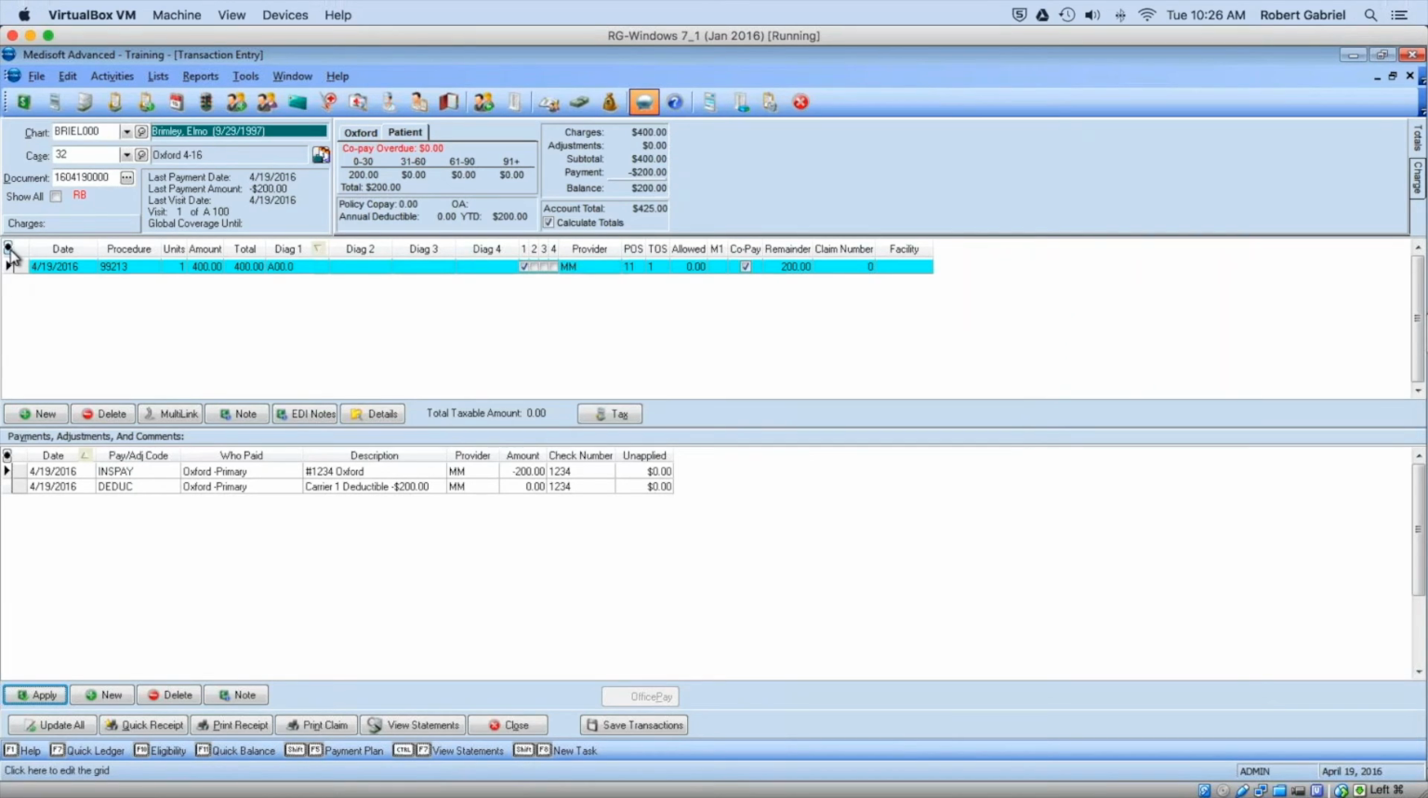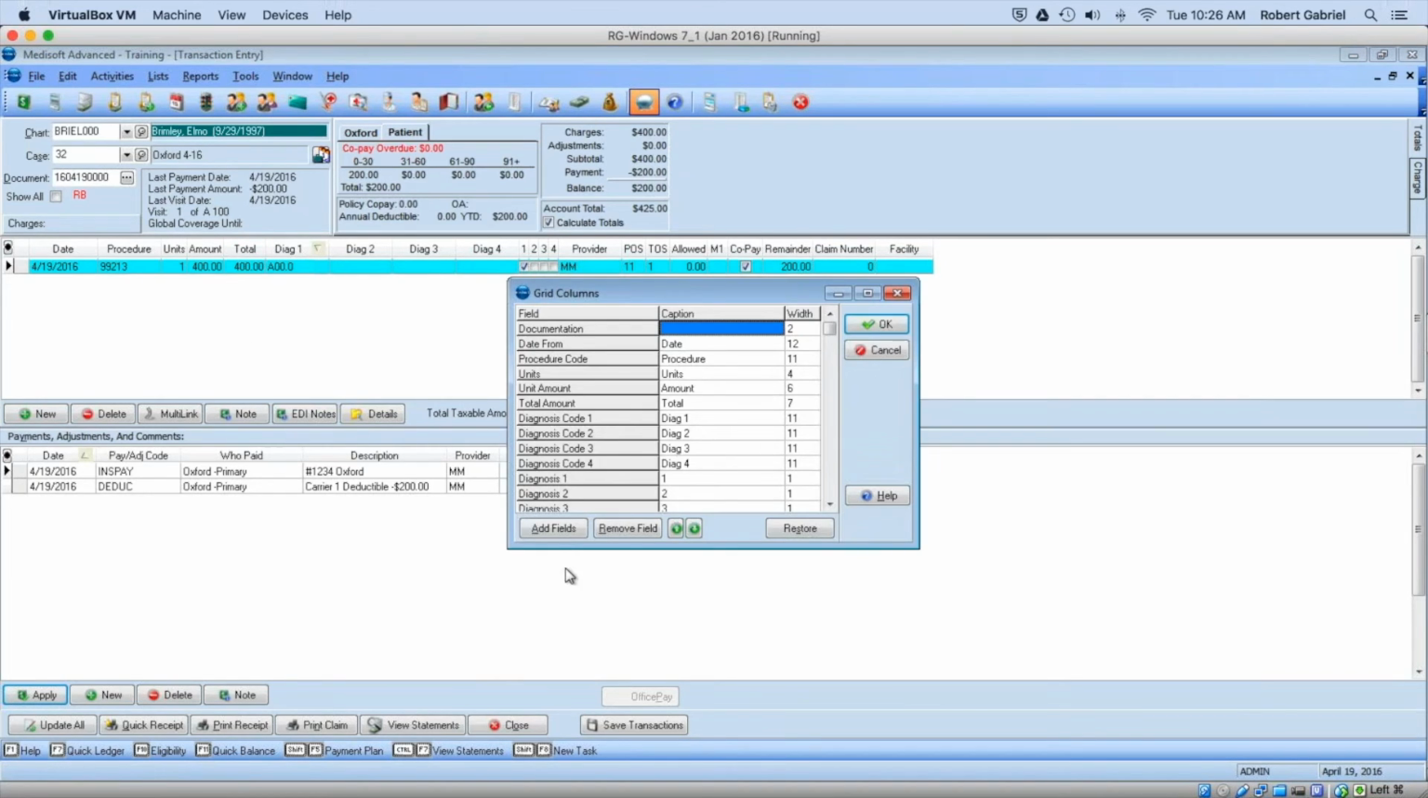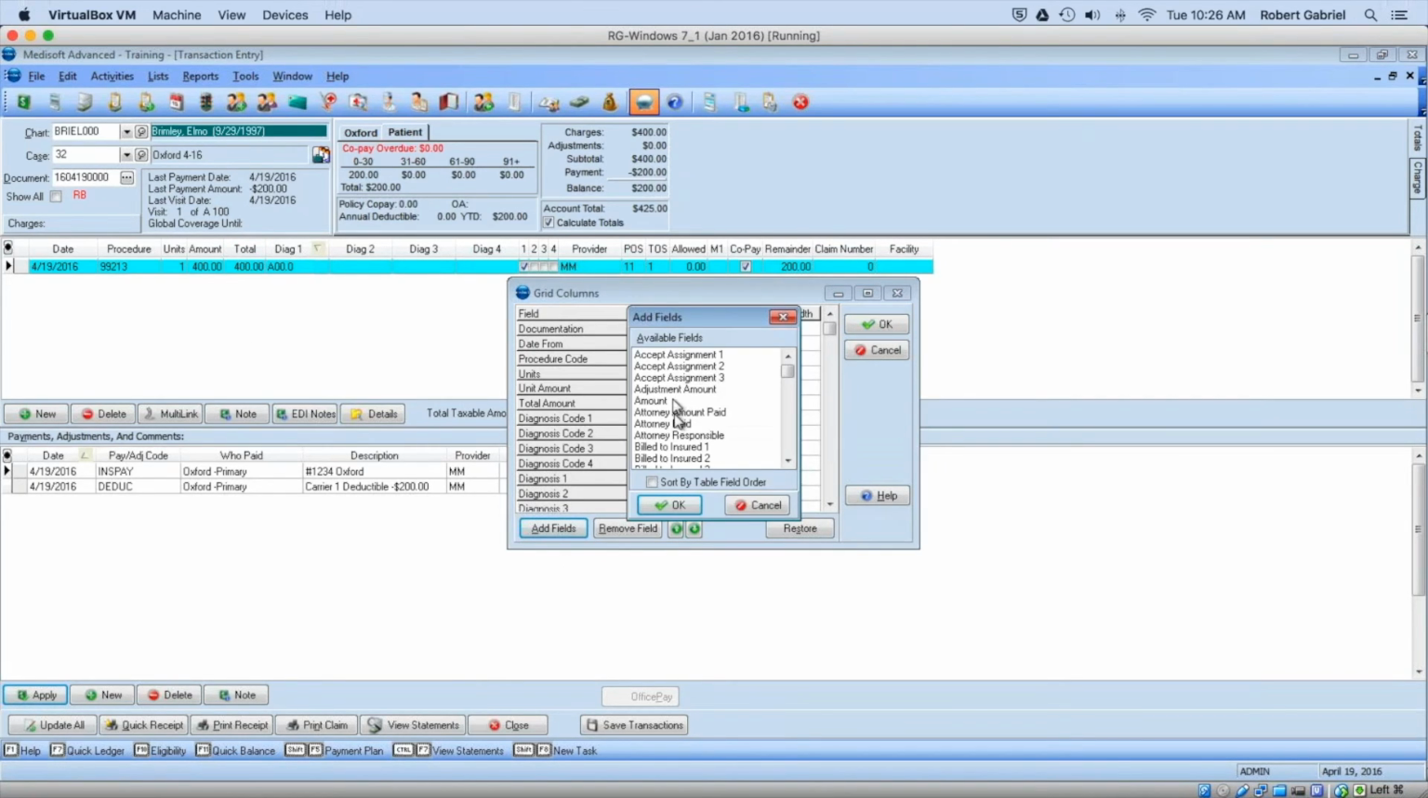I also recommend that I like to see my remainder balance here and my claim number here. When you see claim number 0, it means that claim never went out or didn't get processed. The remainder is how much is remaining on that. If you don't see any of this and you'd like to see it, you click on the black dot here, you hit add field, and those are all the available fields for you.